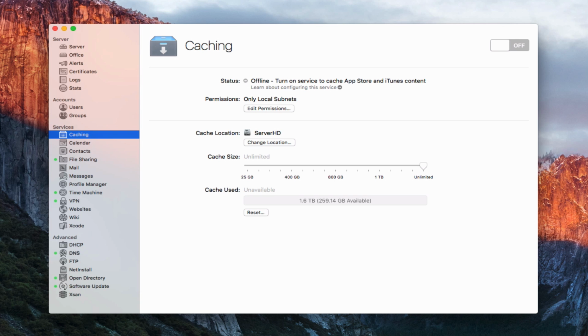And this week we're going to take a look at the caching service that's built into Maverick's server. Now the caching service allows you to take things that you would normally download from the Mac App Store and create a copy of those updates and those downloads on your server so that all of the clients in your network will then go to your server to get those updates instead of downloading their own separate updates onto each of your different Mac computers.